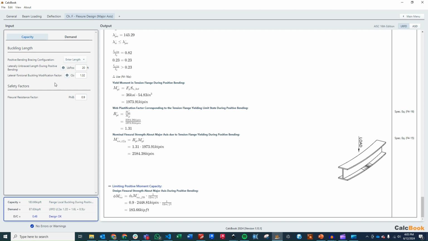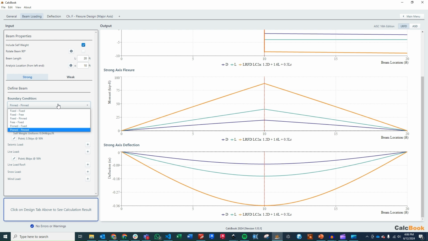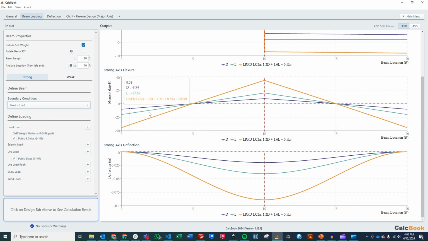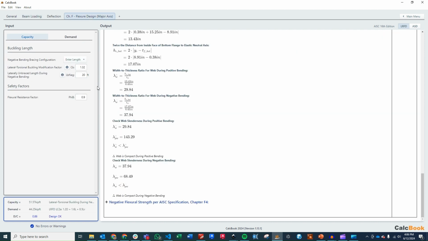So one other thing while we're here, we're just going to take a quick look at the beam loading. If we just change this to a fixed condition, now we have negative bending on each end of the beam. And we can change our analysis location to 0, or we can make it 20 feet to look at negative bending. And then when we go back into our flexure design, it's going to know now that we're looking at negative bending. So it's going to change it over to the negative bending bracing configuration.